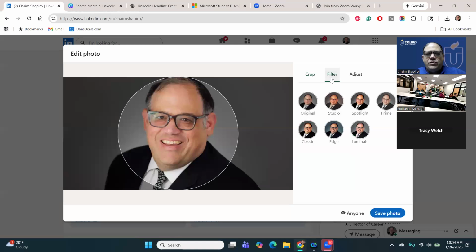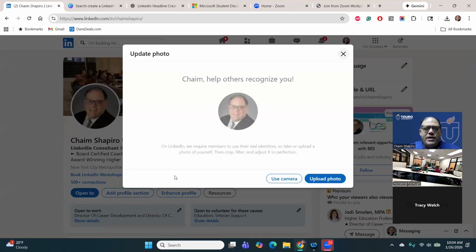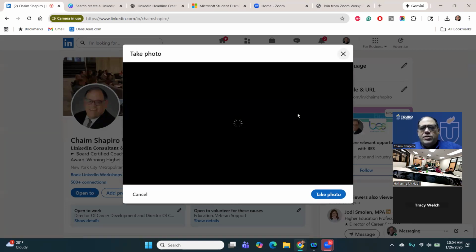I can add filters to make it look different and get it exactly the way that I want it, so that it maximizes it for my profile. If you don't have a photo, you could update a photo by either using the camera on your computer, which I don't advise. A professional headshot is the best way to go, but if you can't get a professional headshot, usually an iPhone against a white background would actually work pretty well in terms of getting you the photo that you need.